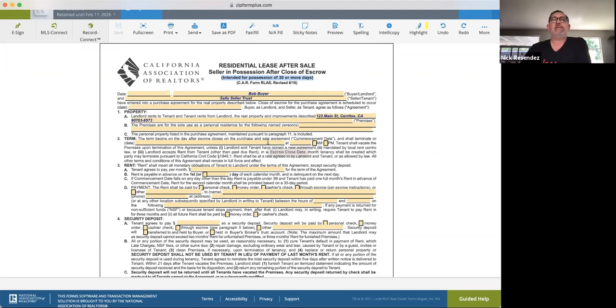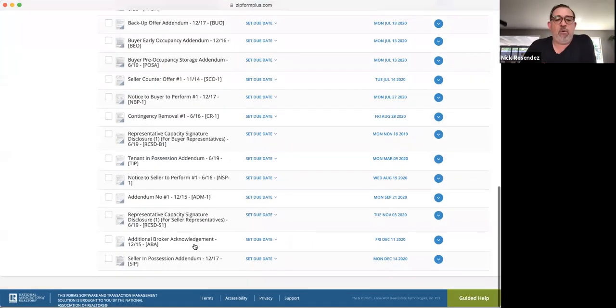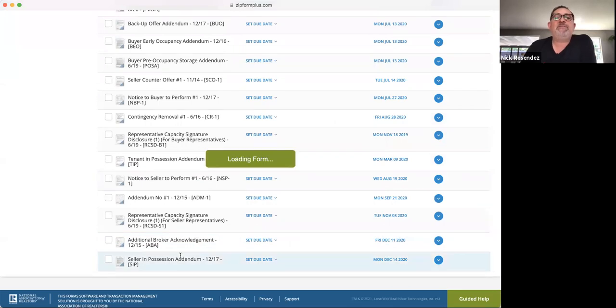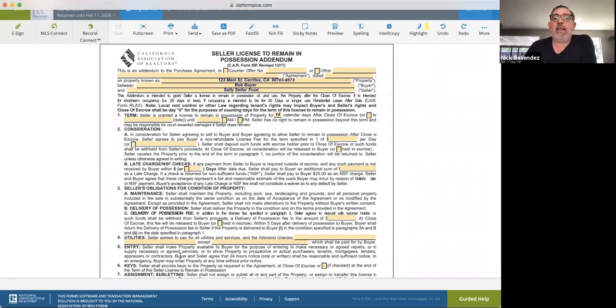Now, this is for 30 days or more. We also have the SIP form down here. This is for 29 days or less. Okay, seller licensed to remain in possession. Now, this is a license, not a lease agreement. So it's almost like a short-term versus a long-term rental, Airbnb versus a long-term rental, right? This would be more like an Airbnb type of deal where you're given the license to stay in the property, but you do not have a lease agreement.